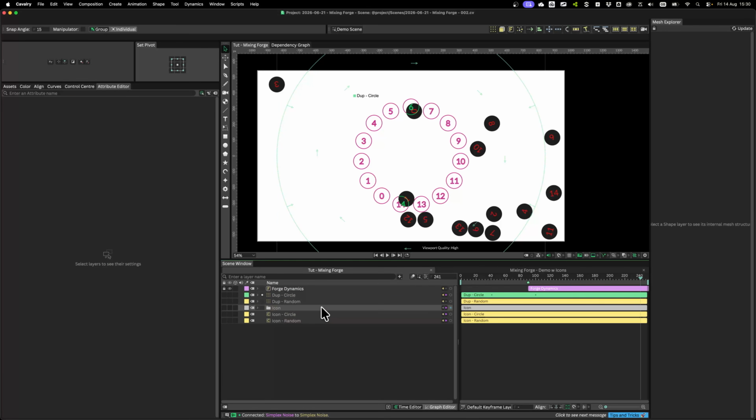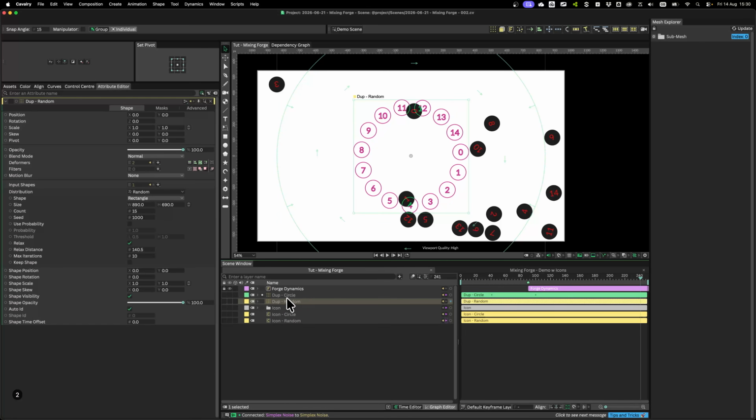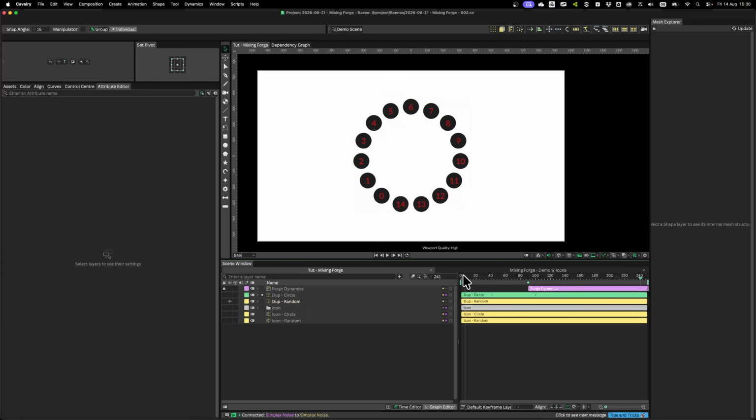We have a few things. We've got our basic duplicator, we've got circle and Forge Dynamics. Now we have to combine all of them together, and it's super easy. Turn off your Forge, turn on duplicator random. We've got animation in and spin, and it stops.